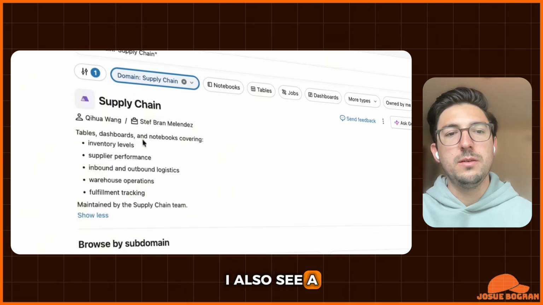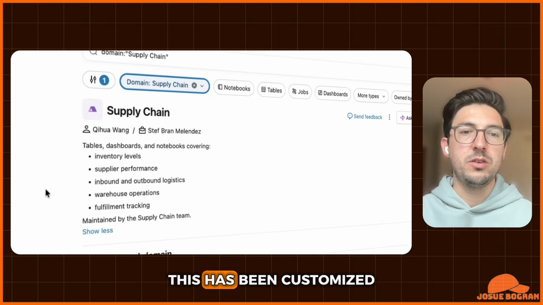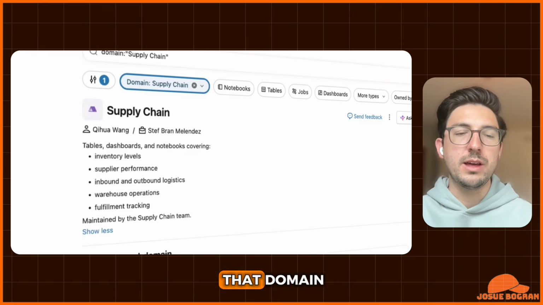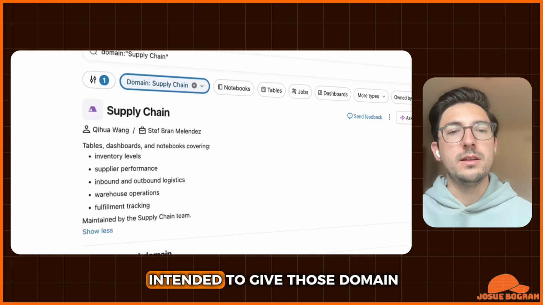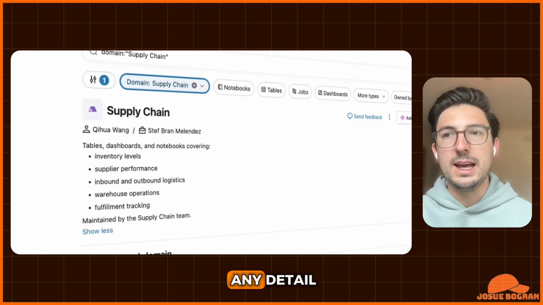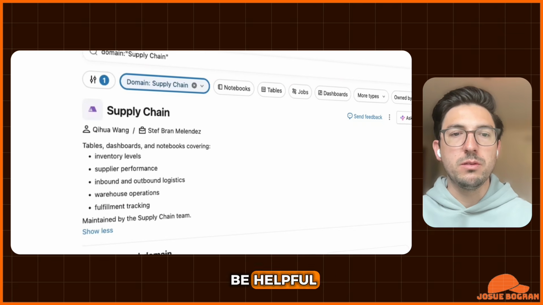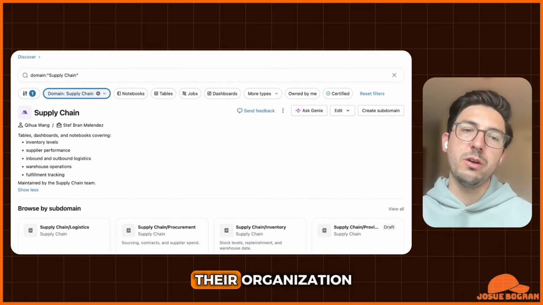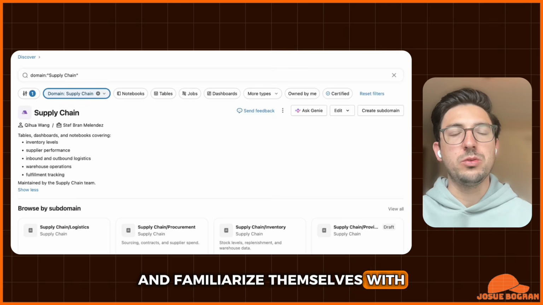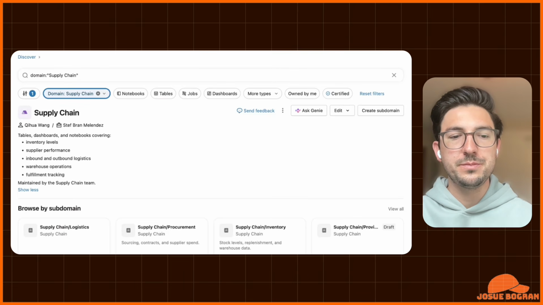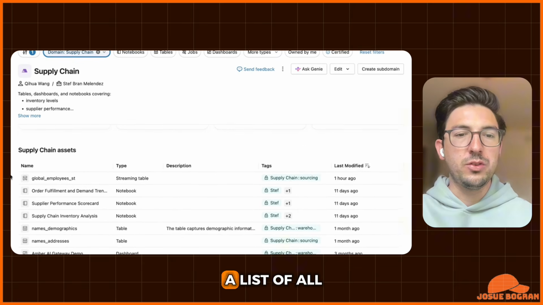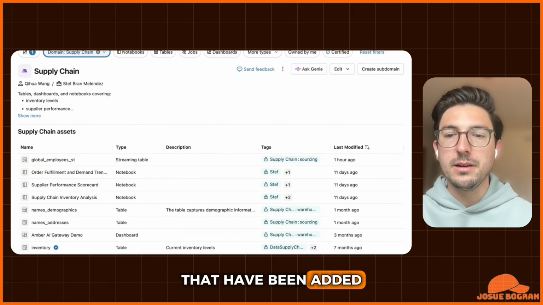I also see a rich description. This has been customized and created by the technical and/or business owner of that domain. But this is really intended to give those domain stewards, those domain curators, the ability to provide any detail that they think might be helpful for the people of their workspace, for the members of their organization, as they browse the contents and familiarize themselves with the contents of that domain. As I scroll through this, I can see there's a list of all of the assets that have been added to this domain.